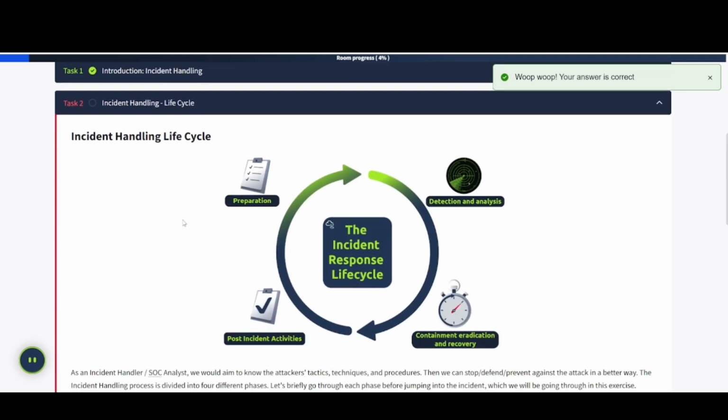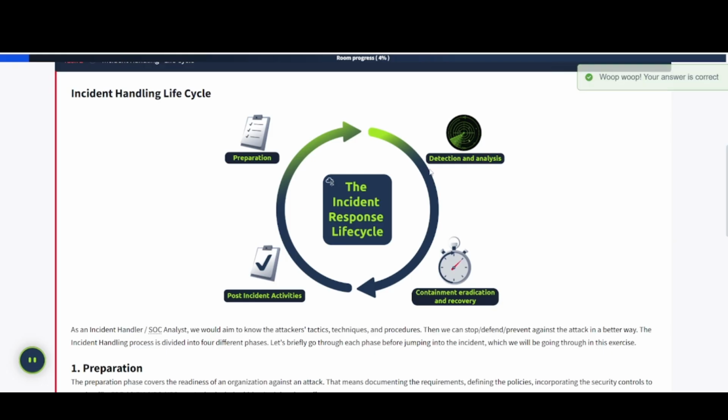Incident handling life cycle. Okay, cool. So you can see this fancy little graph here. You got the detection, analysis, containment, eradication, recovery, post-incident activities, and preparation. All right, and like I said, this is another general definition of what this process looks like.